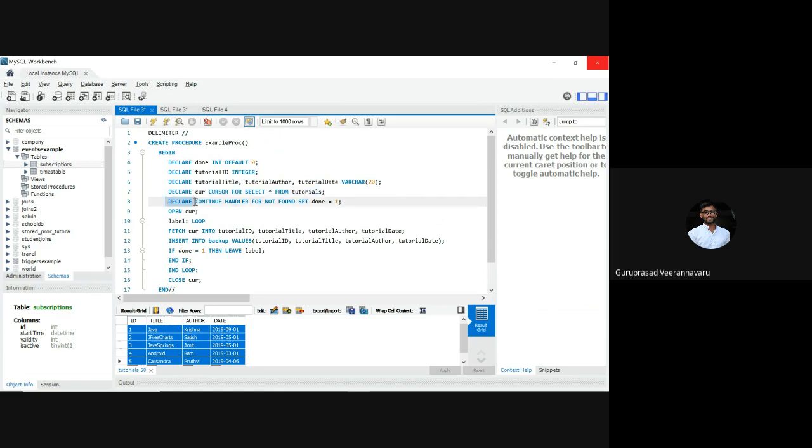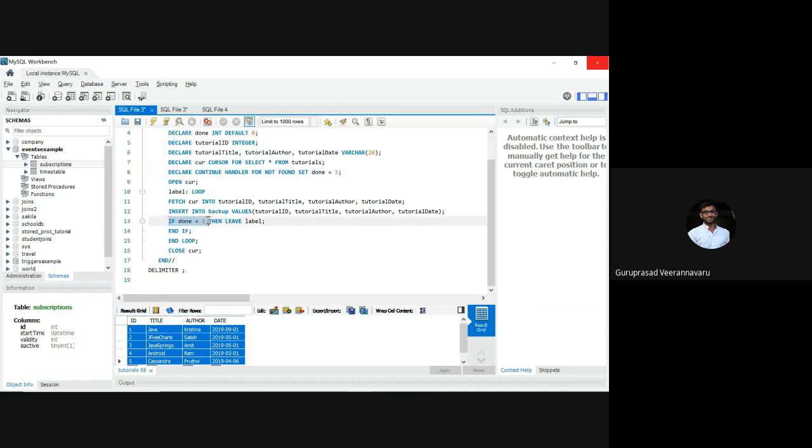And then we are declaring a handler, called a continue handler. Whenever not found, if you don't find any more values in the select statement, it will set done to 1. So done is initially 0, then done is set to 1. Whenever done is set, we come out of the loop. If done is equal to 1, then leave label 1. So label 1 ends here.